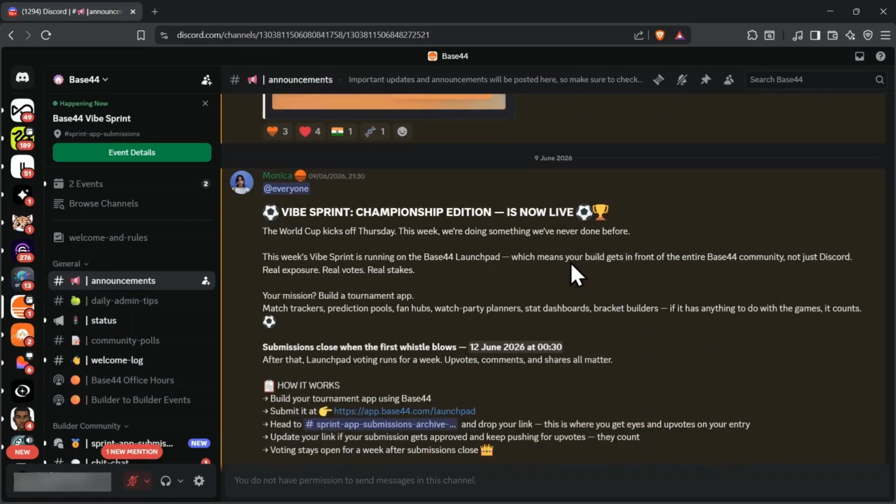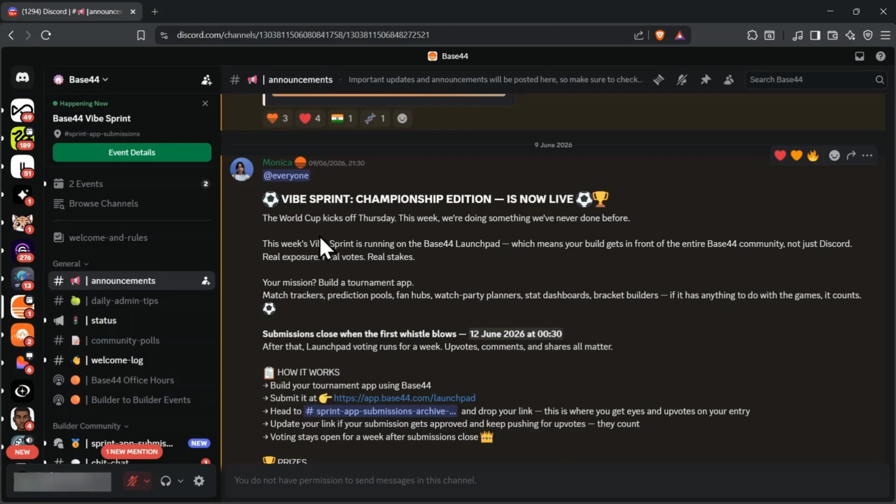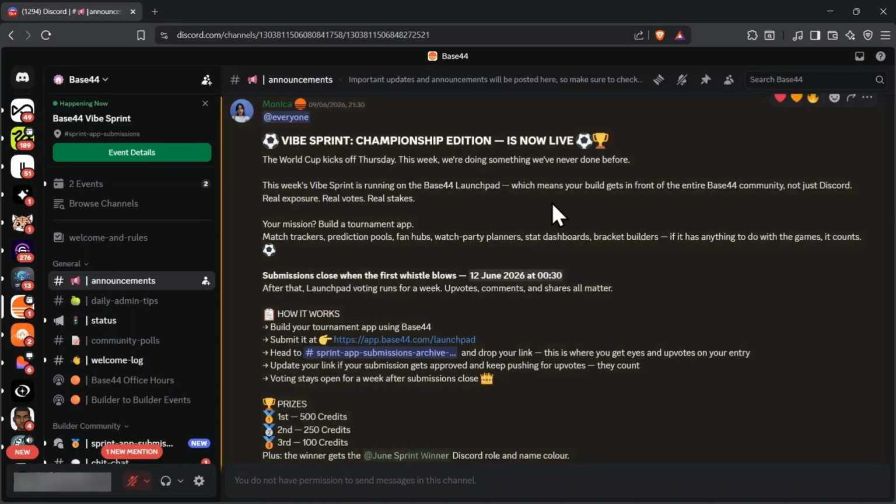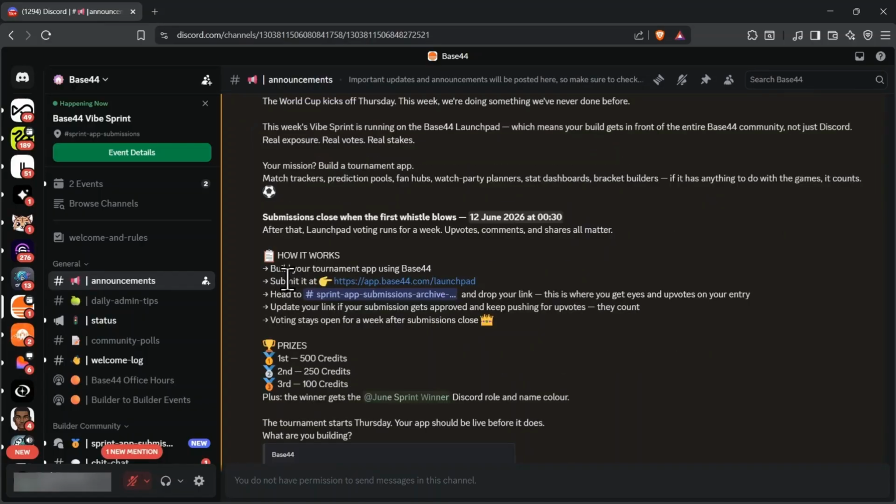For example, this is the VibePrint Champions Edition, organized around the Football World Cup that kicked off a few days back. All you have to do is build apps using Base44 and share them with the community. As you can see, in this case, you have to build a tournament app, submit it at this particular URL, drop your link, and update your entry. If your submission gets approved, keep pushing it up.